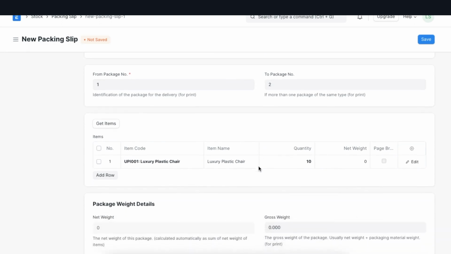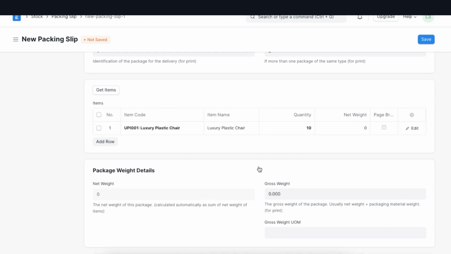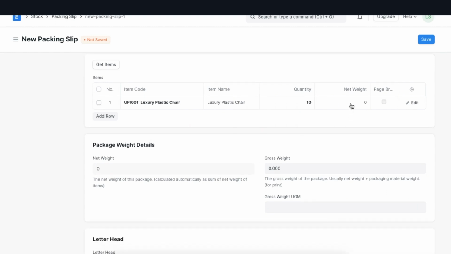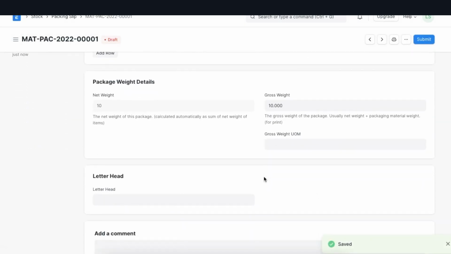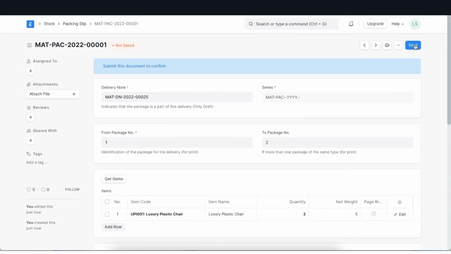Next, we can add the package weight details. The net weight is calculated automatically according to the sum of all item weights, and the gross weight includes packaging material weight. We will even define a unit of measure here. Lastly, if we want to add a letterhead for this packing slip, we can select it here in the letterhead section. Once done, we can save this packing slip.